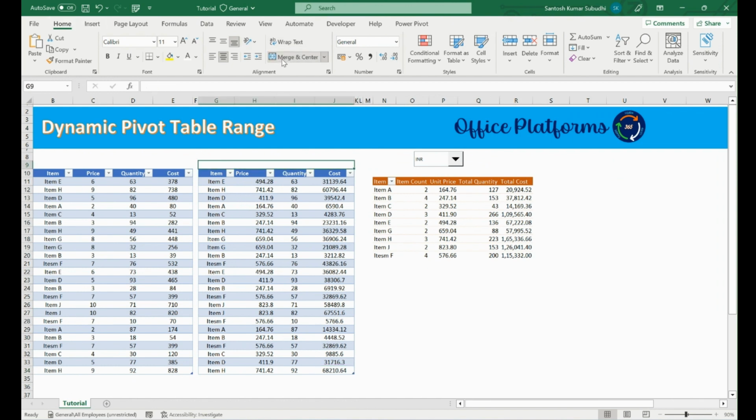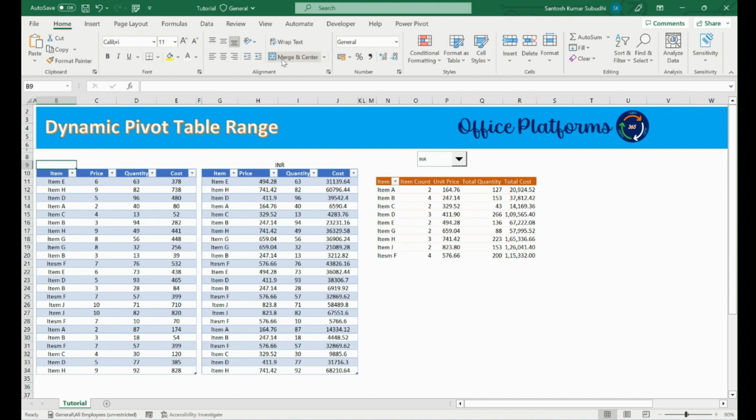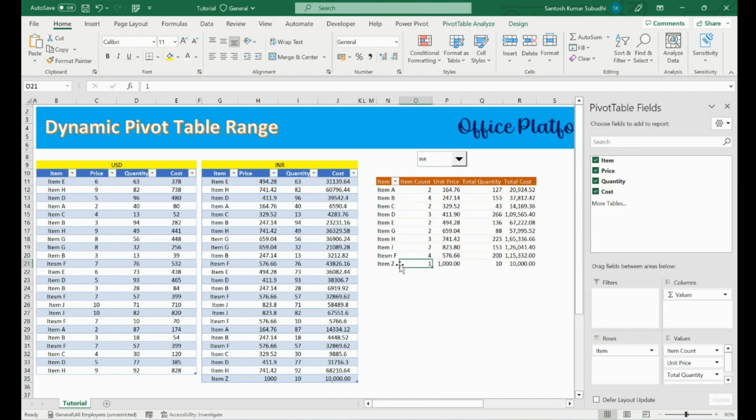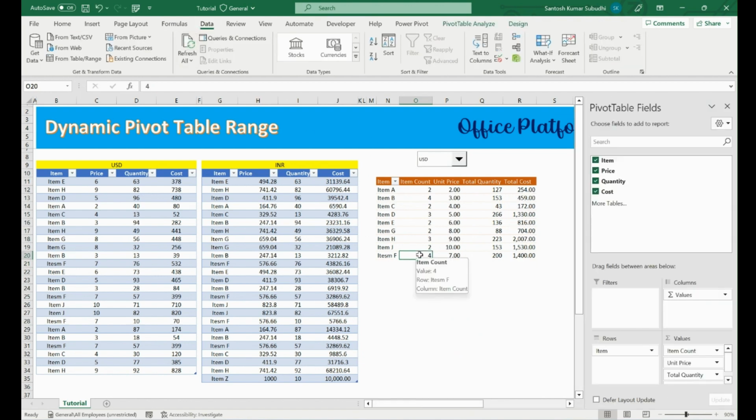Now let us add one more line to the table for INR. Let us name them INR or USD. Okay, let us add one line item, say, item G. It is 1000 price, 10 quantity, so the cost will be 1000 multiplied by 10, 10,000. So if I refresh, item G is reflecting for INR, but if I select USD, item G should not reflect, right? So this pivot table range is working perfectly fine.